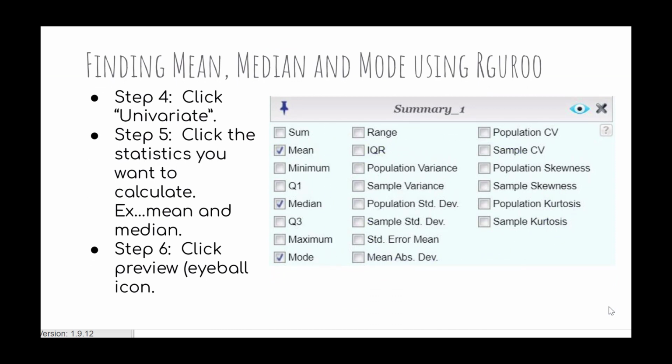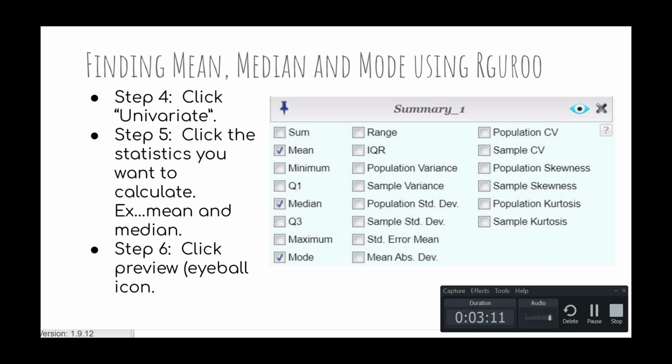You can see you have a whole list of choices of what you can have it find for you. Right now, we just want mean, median, and mode. So you click those three, and as soon as you're ready, you click on the eyeball icon and it will calculate all three of those, the mean, the median, and the mode for you.